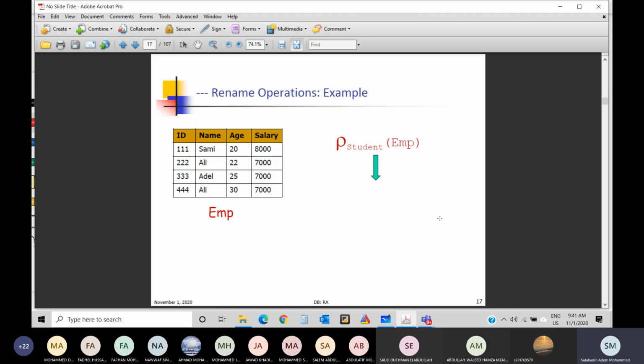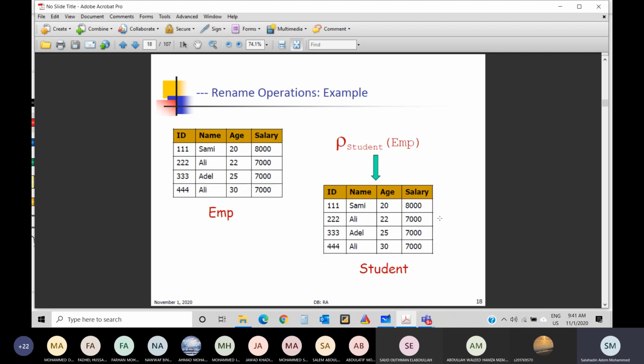If you have steps in your program, the code of relational algebra can be more than one line. This is just one, and other codes can follow. From that point on, you can use student to refer to the output table. It's the same table, but I'm going to call it student instead of EMP. So you can change the name of the output table. If you don't, it will have the same name as the input table.